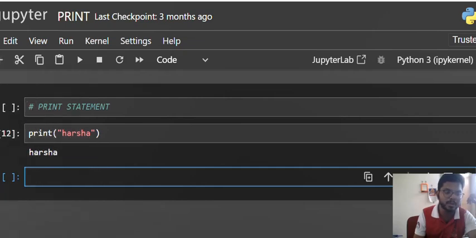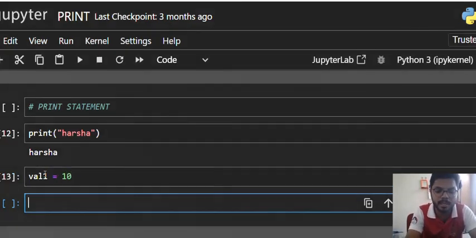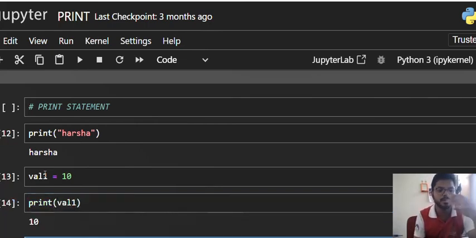Now, suppose you have given value1 equals 10. I have processed it and now I write print value1. The output, as you can clearly see, is 10. So the value stored in value1 is displayed here using the print function. Hope you understand.